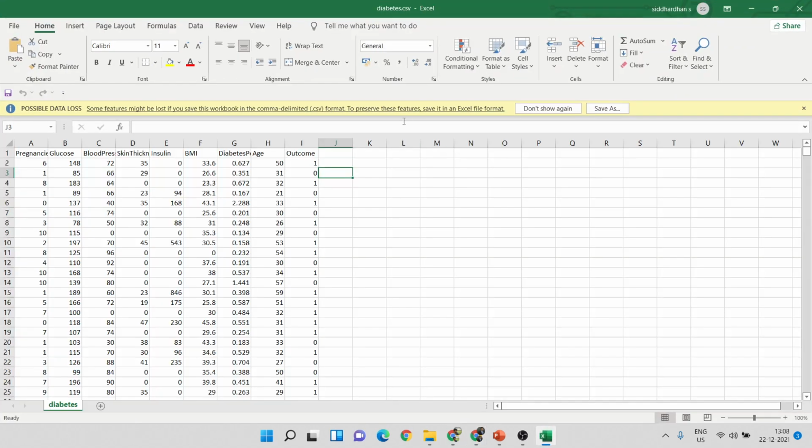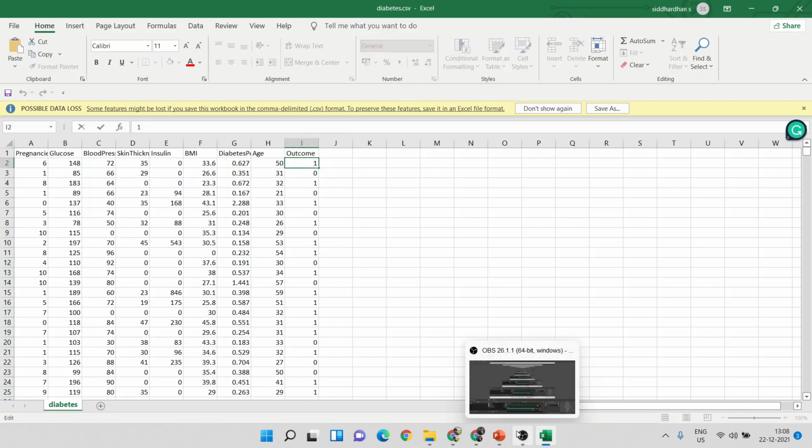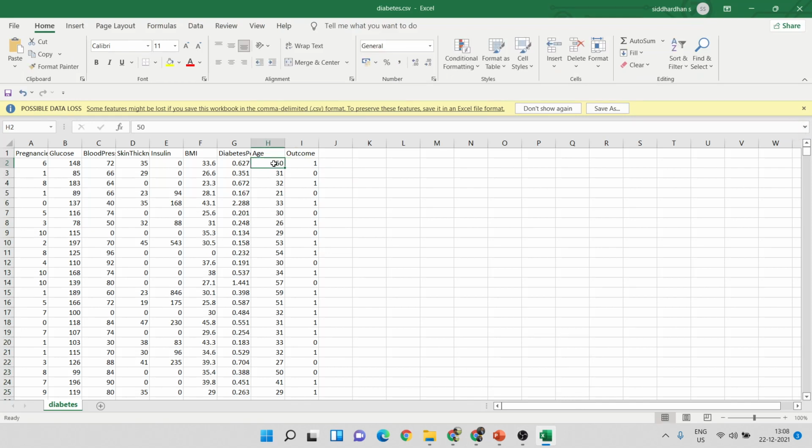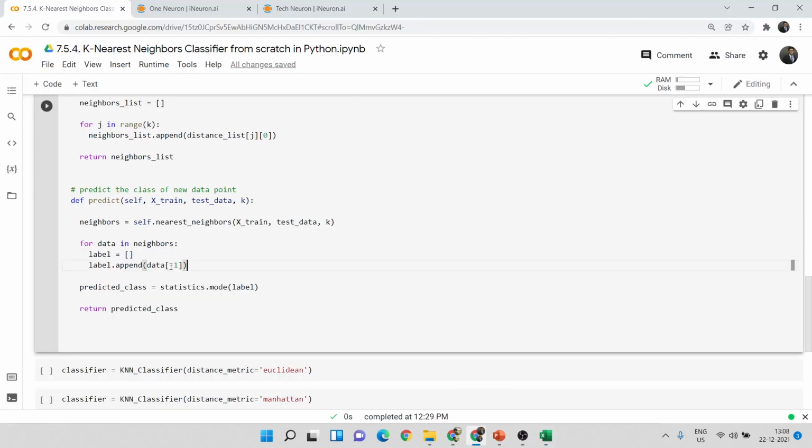So -1 basically represents the last column value. In this case, we know that the target column is the last column value, right? So it will take this value. When I mention data of -2, it will take this particular value, or -3 this value. When I represent -1, it will be the last column value. So we know that the labels or targets are present in the last column, right? So that's why we are mentioning data of -1.